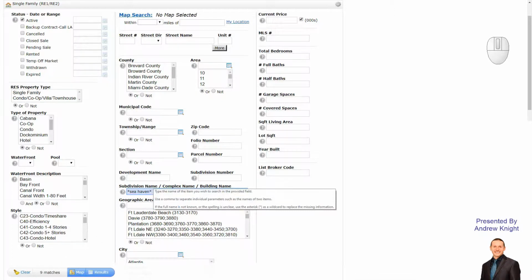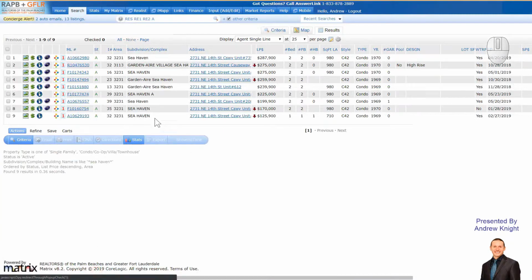Now I want to show you what happens if you don't have the asterisk. You just type in Sea Haven, you only get 6 matches, because what it does is it searches exactly that term. So if there's anything else that the agents put under the community name, then it's not going to show up here. So I'm going to go ahead and add it, and you can see we got 9 matches, which we can view the results.